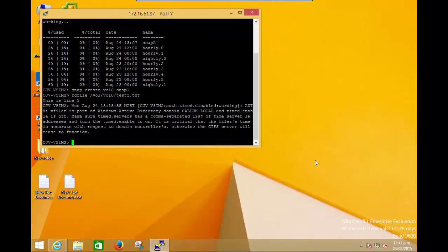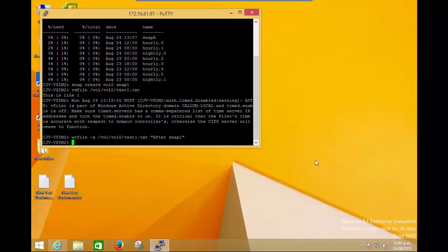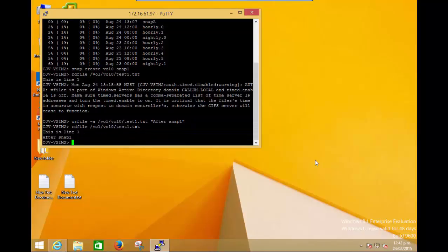Now, next we want to overwrite that file and add some more text to it. Do this by typing wr file -a and then the location of the file itself, followed by the text that you want to add. After doing this, we want to read the file again to see what it looks like now we've added the extra text. That's as expected, so now head back to your storage appliance via the run command.